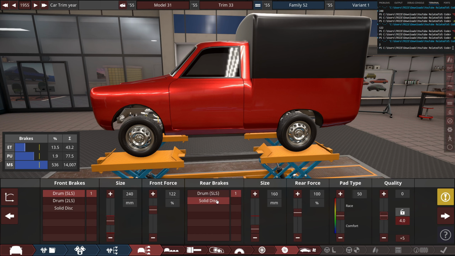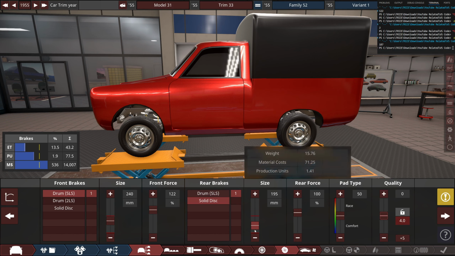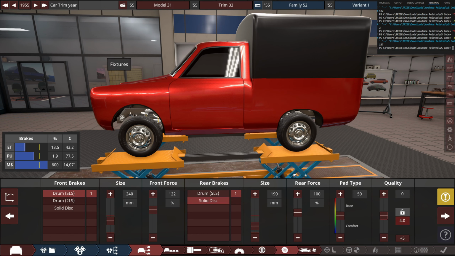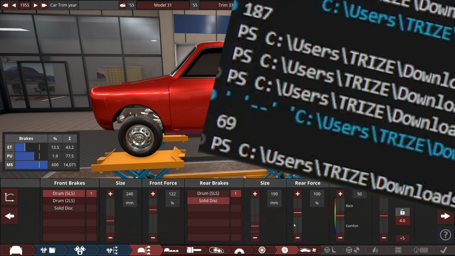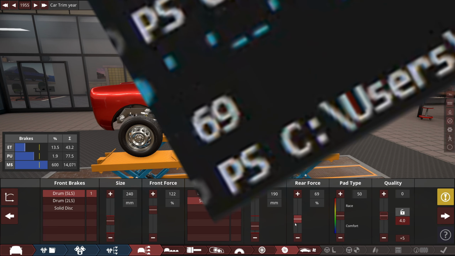Oh no, it's solid disc, I thought it was a two-shoe in the back. And same thing, 160 to 250. These rear brakes are rounded up, 190 millimeters. But it all matters with the rear brake force. It's going to be OP or not so OP. 6. Oh, nice. Nice. Nice. You know what I mean?